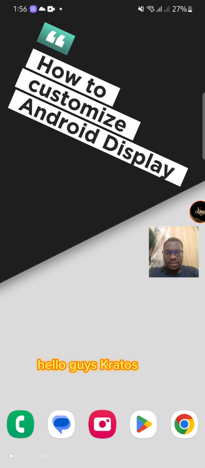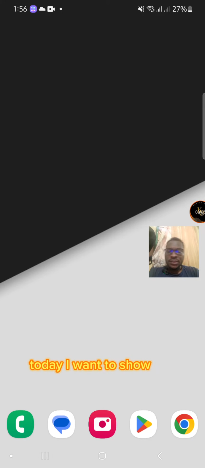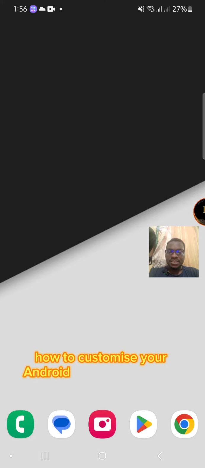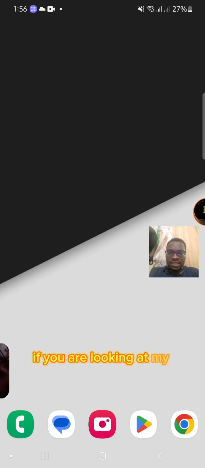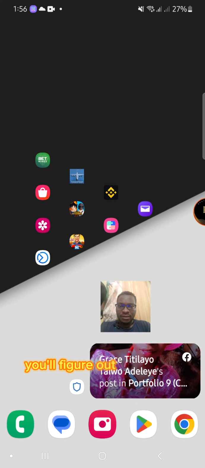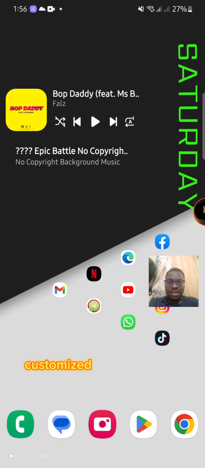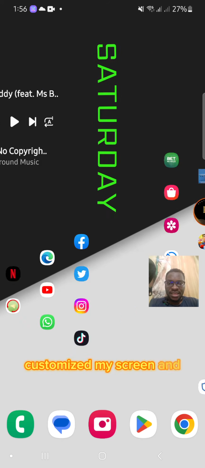Hello guys, Kratos here. Today I want to show you how to customize your Android display using KWGT. If you are looking at my screen right now, you'll figure out that I have customized my screen, and I pretty much want to show you how to do the same.